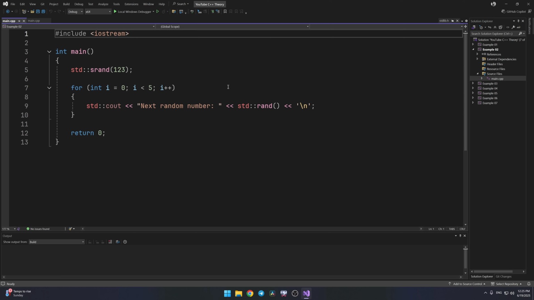The problem is, the seed itself doesn't change between program runs. Every time you start the program, the seed is reset to the same value, so the sequence of random numbers repeats exactly the same way every time. To fix this, we need to learn how to change the seed.